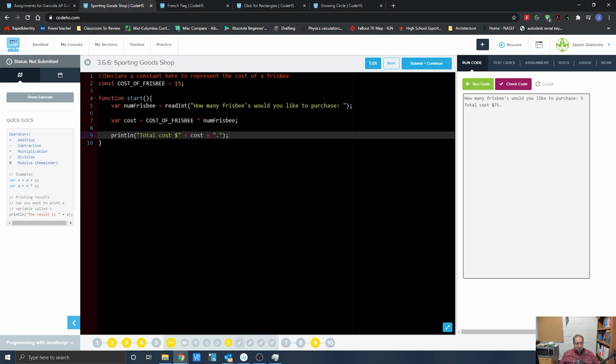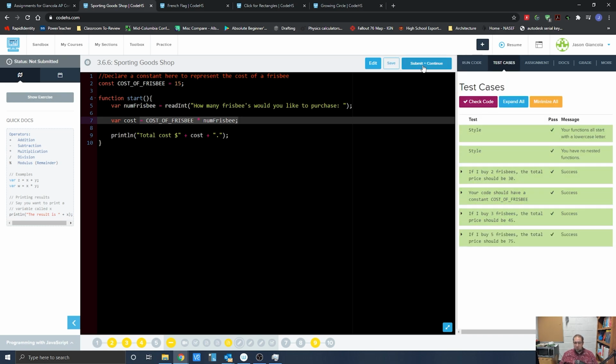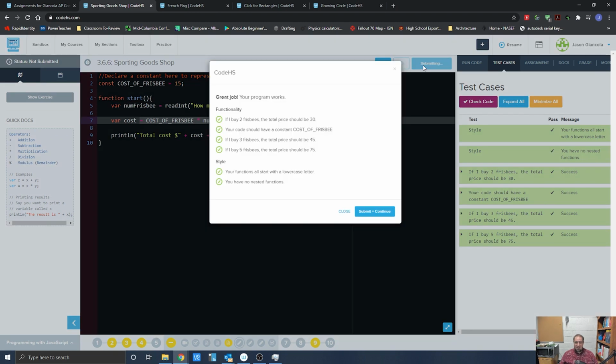There we go. So we can see that we can do this multiplicative statement right here, cost of Frisbees times num Frisbee, and we're assigning that to the variable cost, and so on and so forth. Looks like we got that completed based off the check code. We are ready to hit submit and continue.